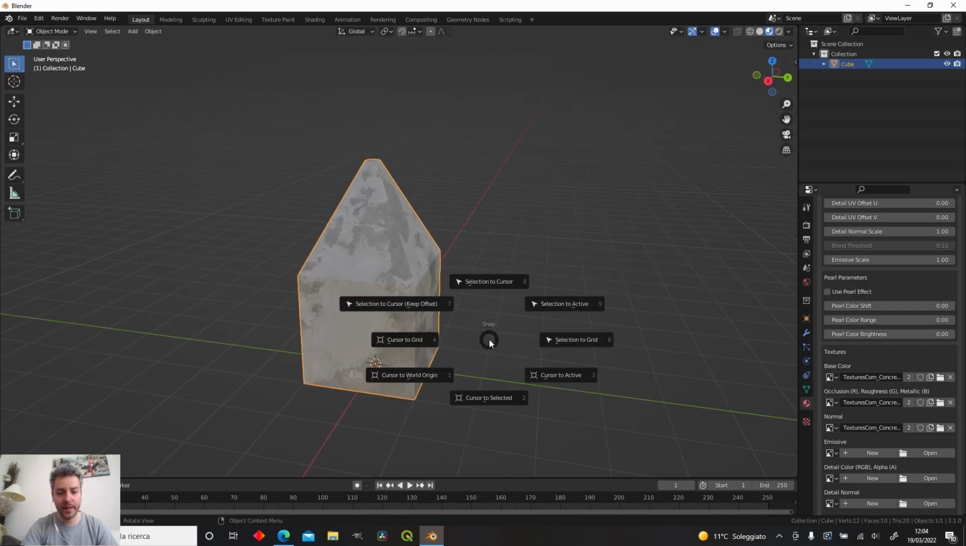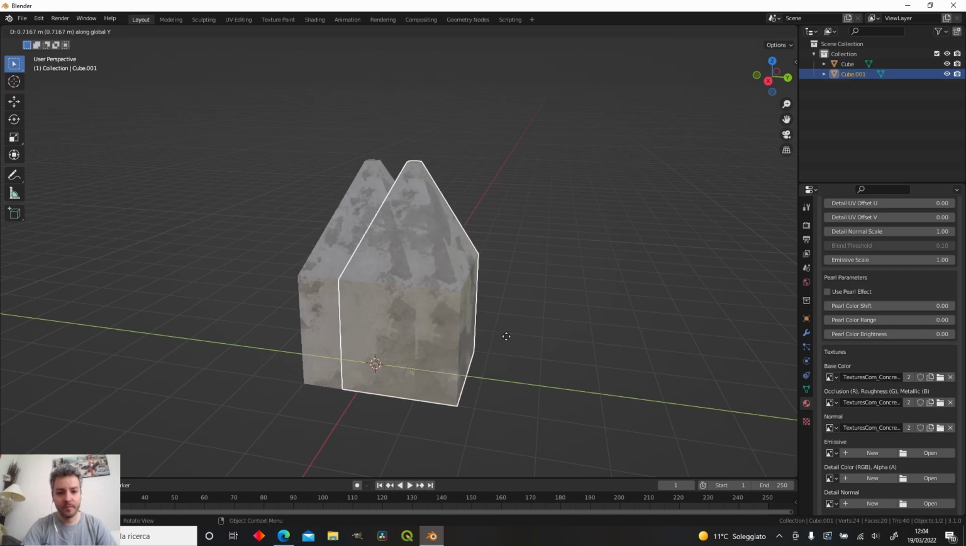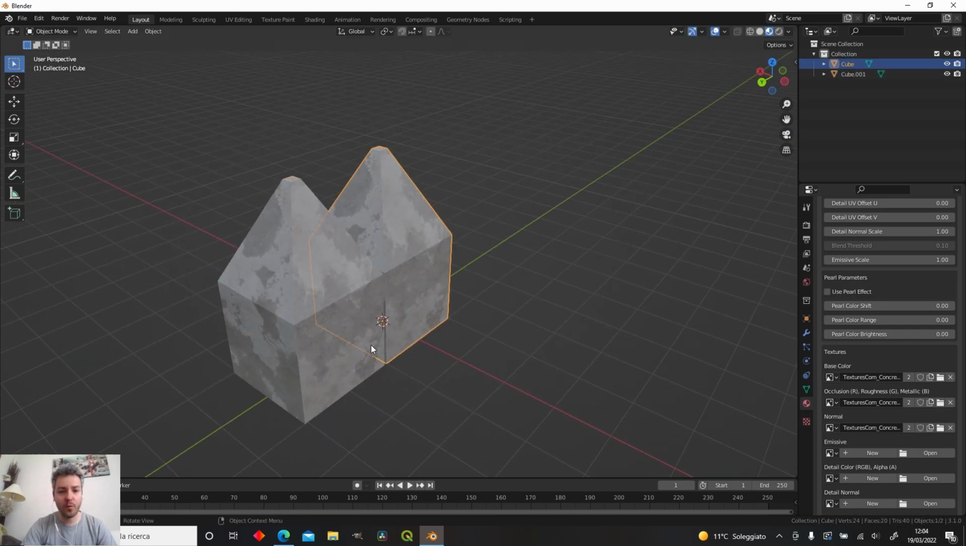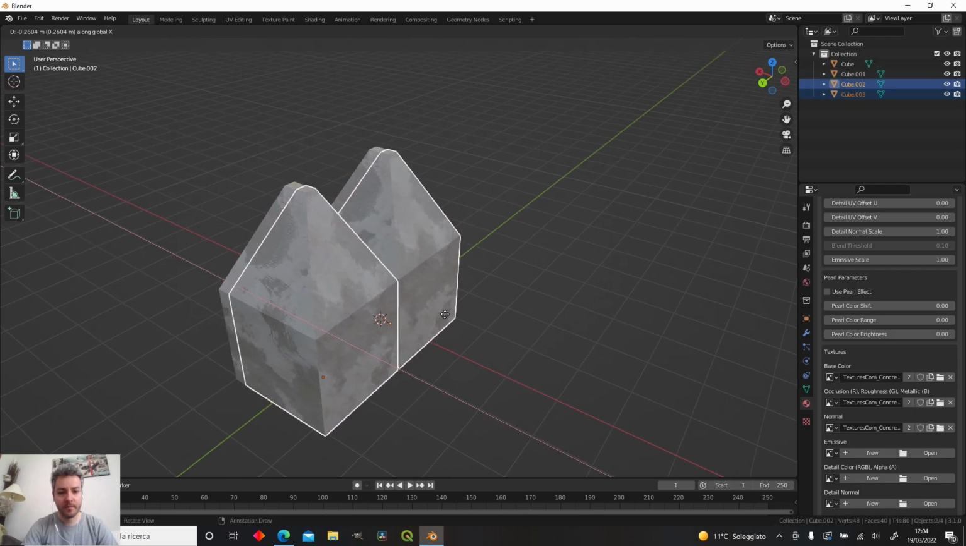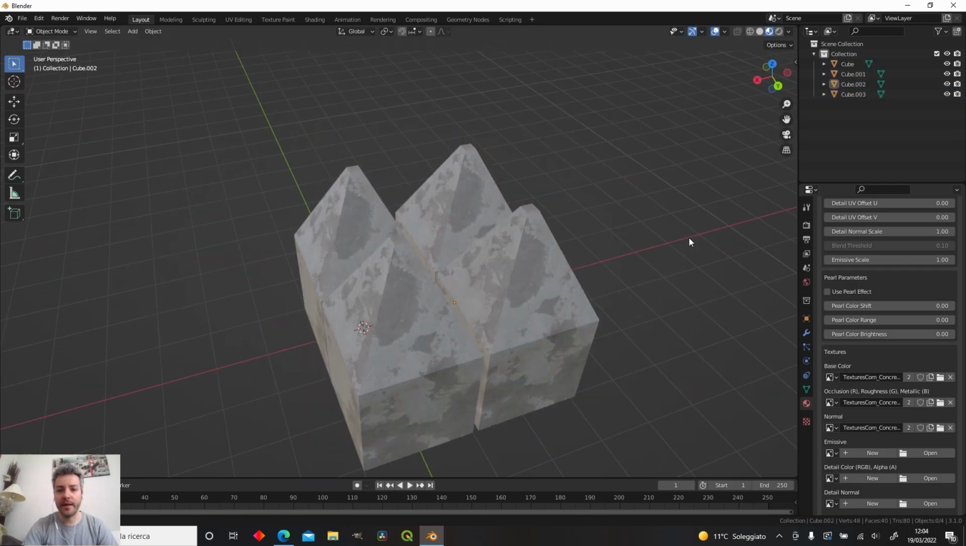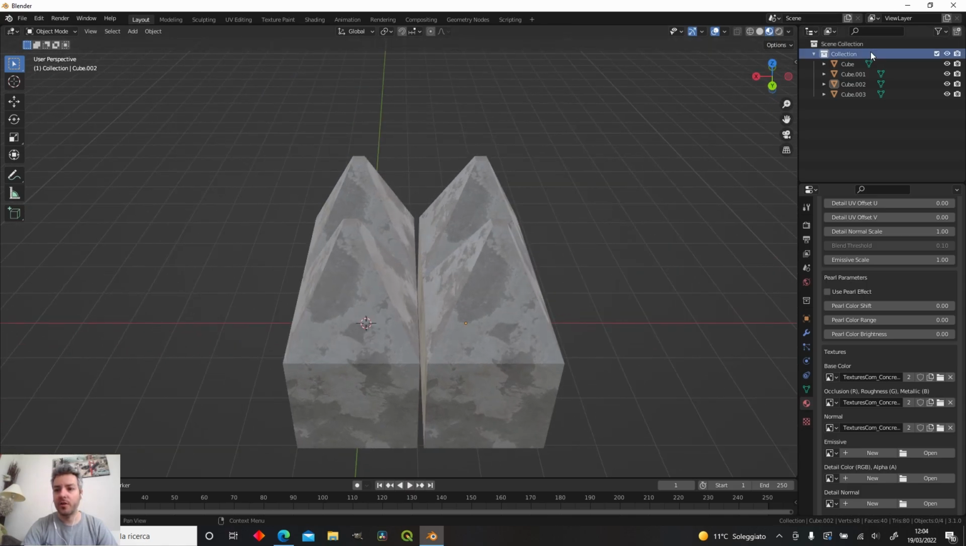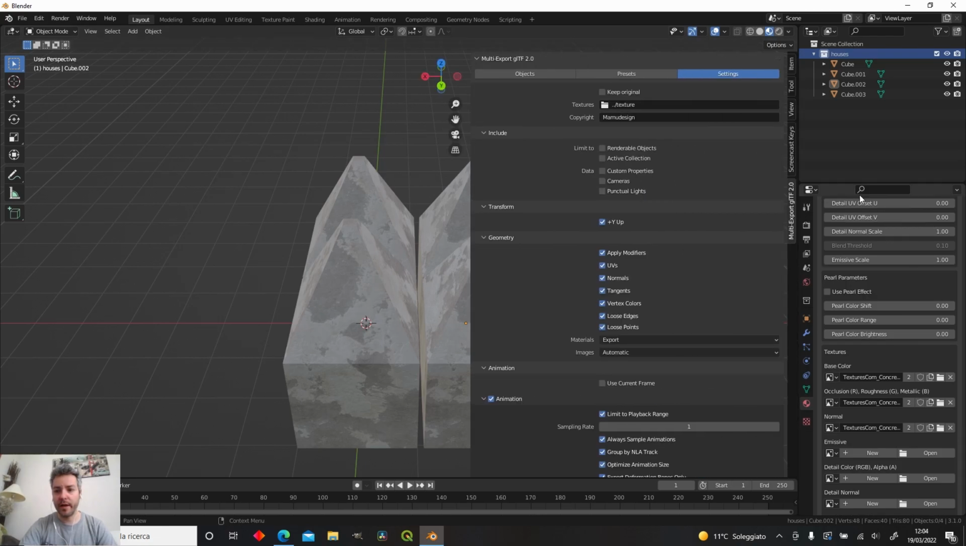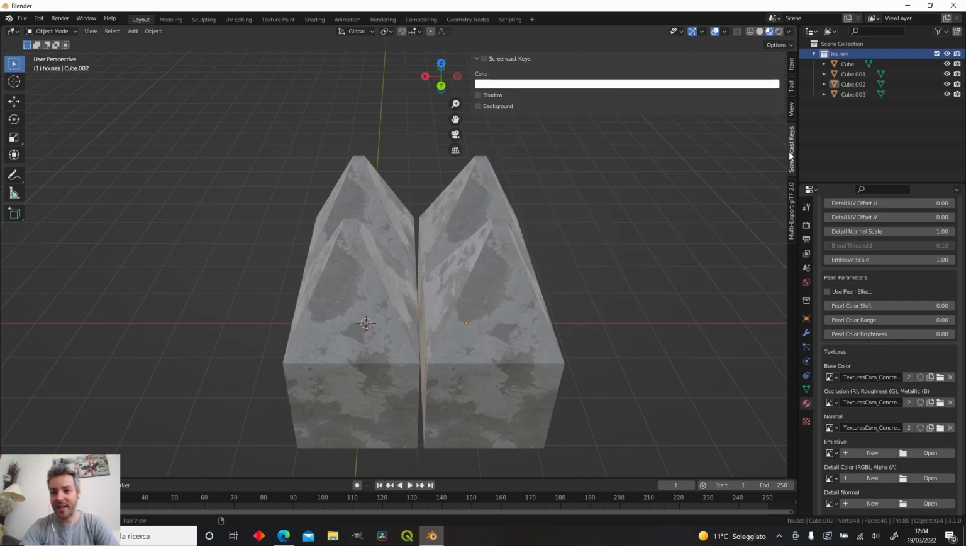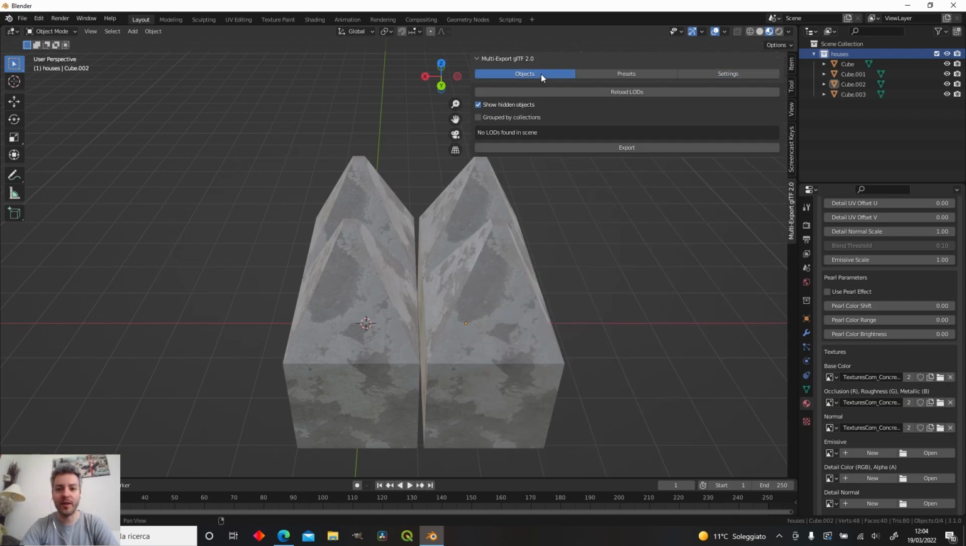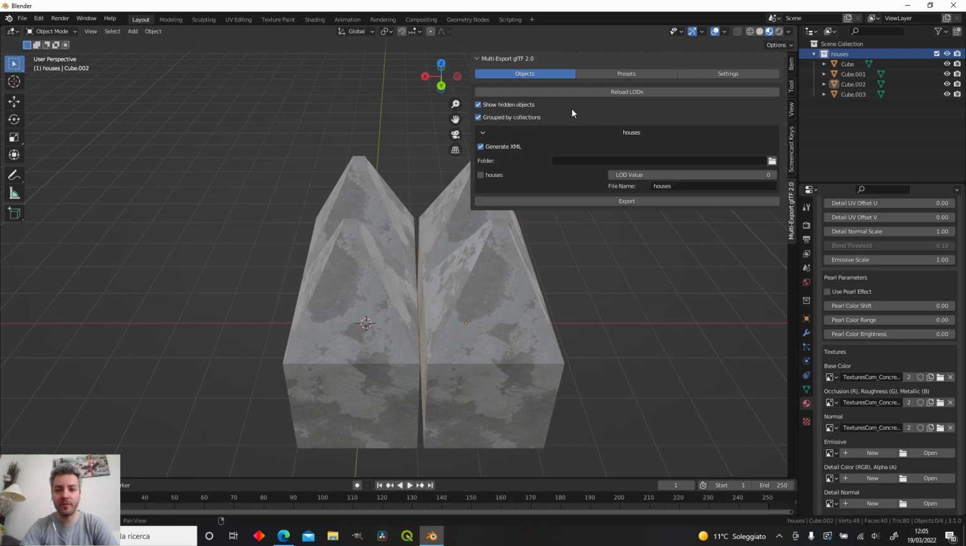And now we're gonna maybe duplicate it, so you have a scene with multiple objects, and here they are inside a collection. So let's name this Houses. And now, to export, you can press the N key to bring up the side panel. Go to Objects. If you haven't already selected, go to Multi-Export. Go to Objects. Now, click Grouped by Collection and click Reload Lods. And we have our Houses collection here.